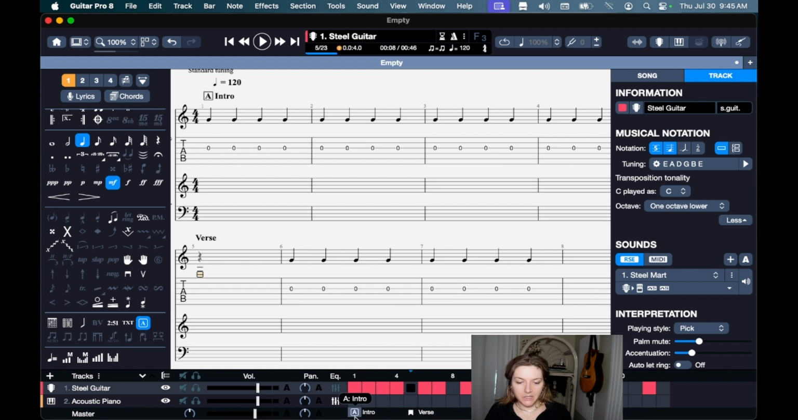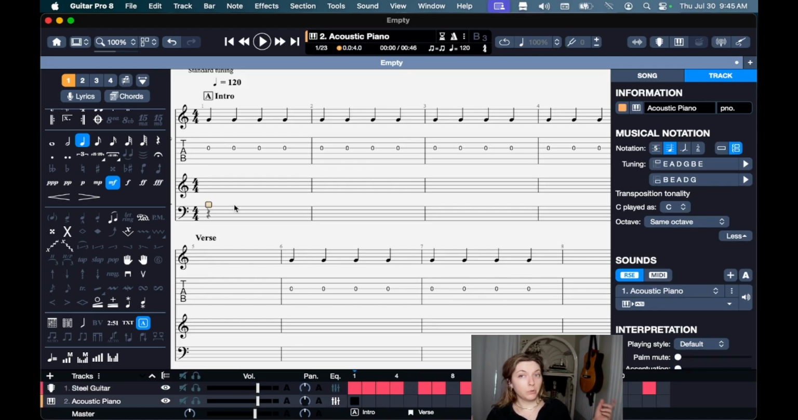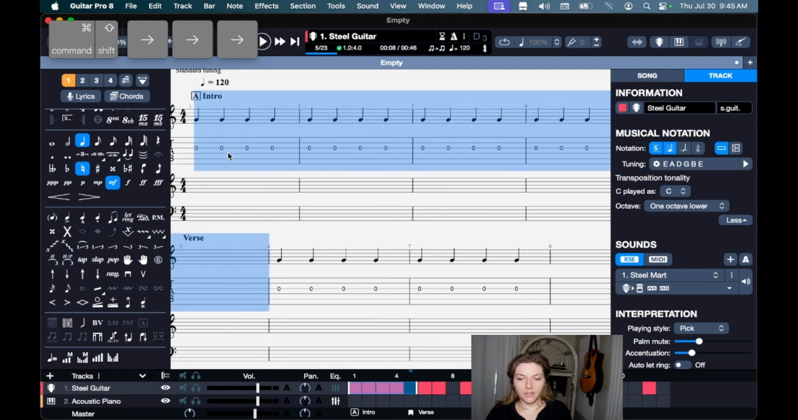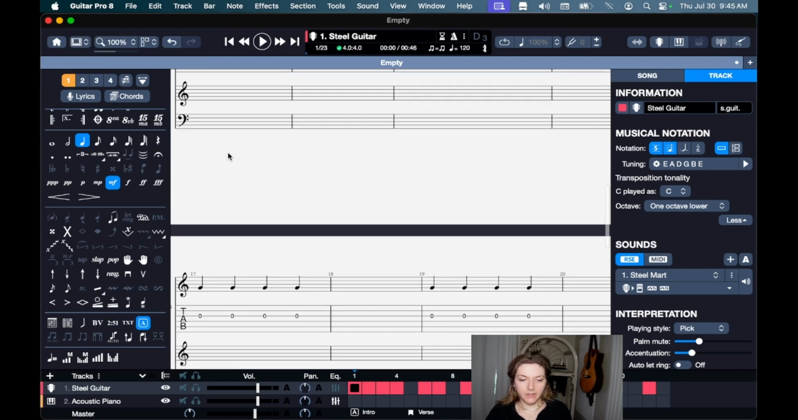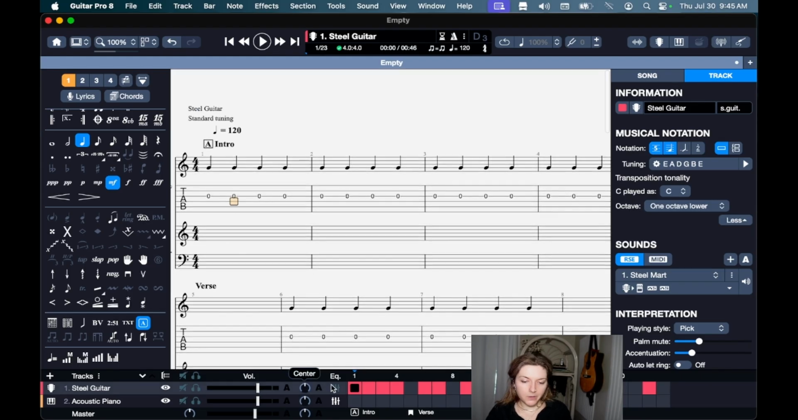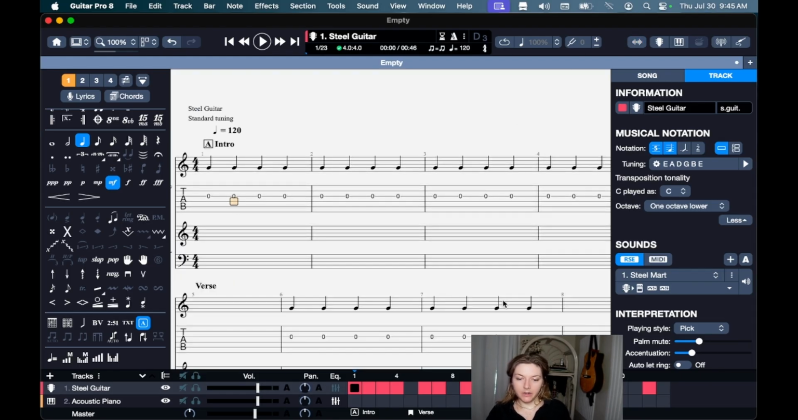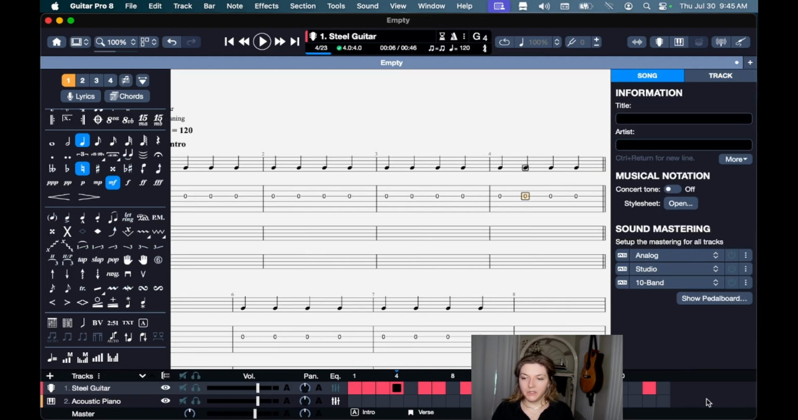So these are really helpful for getting a sense of where you are in the tab, especially when you're dealing with 10 plus pages of music and multi-track stuff. It really helps you stay on track with that. So yeah, that's your global view. And when you have an audio track introduced, it'll also show you a little condensed version of the waveform down here too. And then on your inspector, you have your song information.